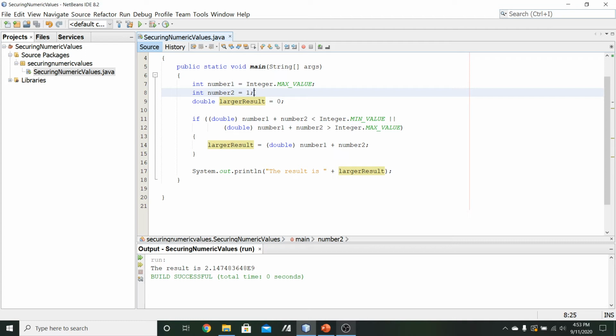So then the question is, what happens if we add these two numbers together, but it's still within that range of an integer? So maybe we're in a situation where we don't need to do this cast operation to a double, add them together, and then store that into a double. Maybe instead we just want to do regular integer addition and then store it into an integer. So how do we account for that situation?